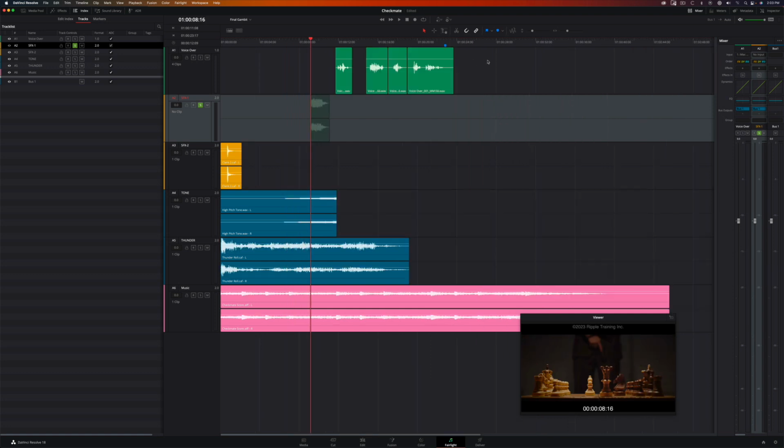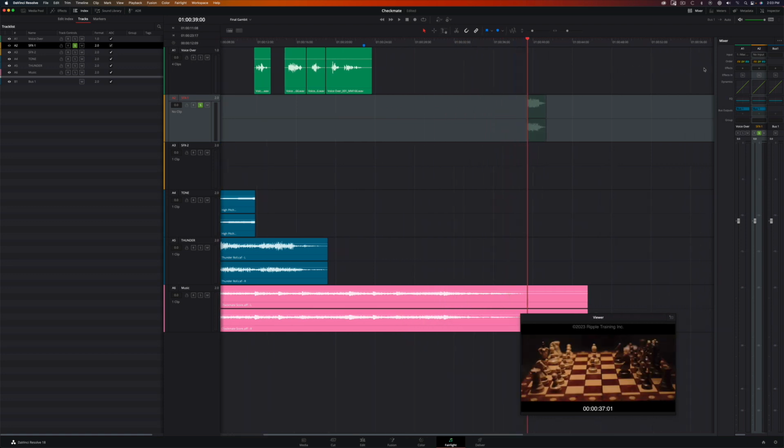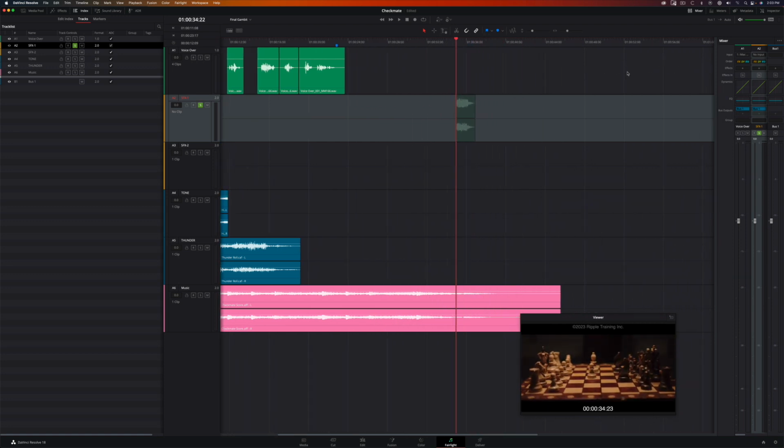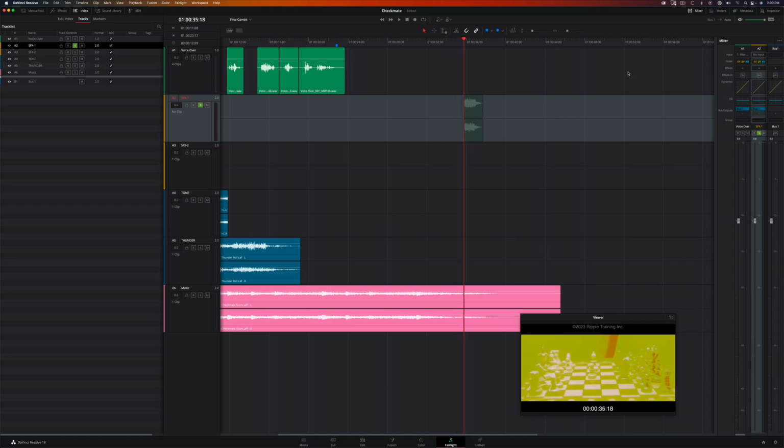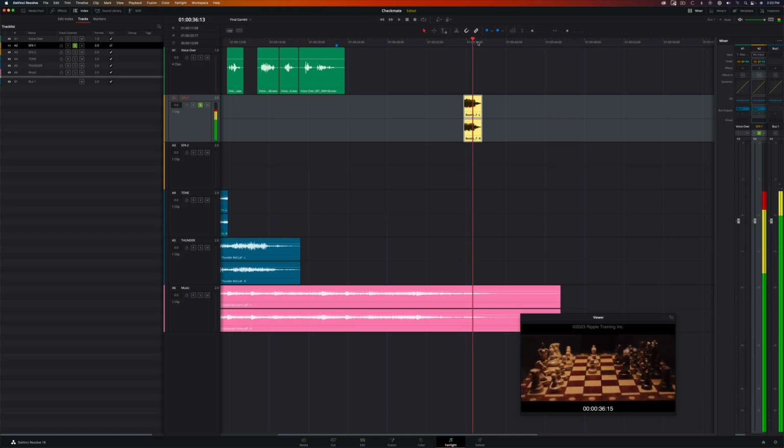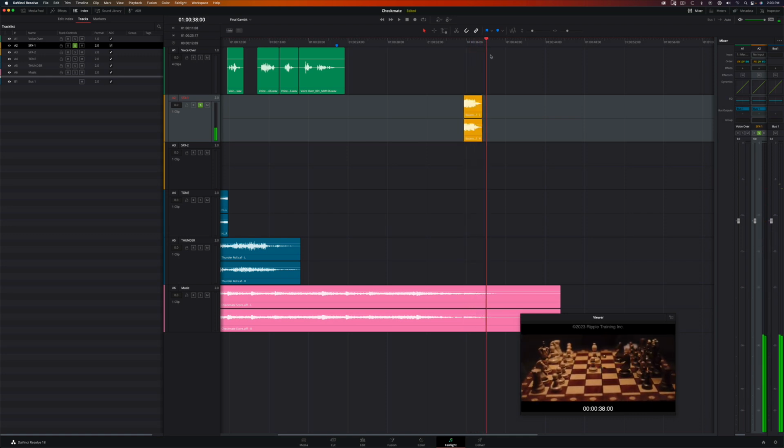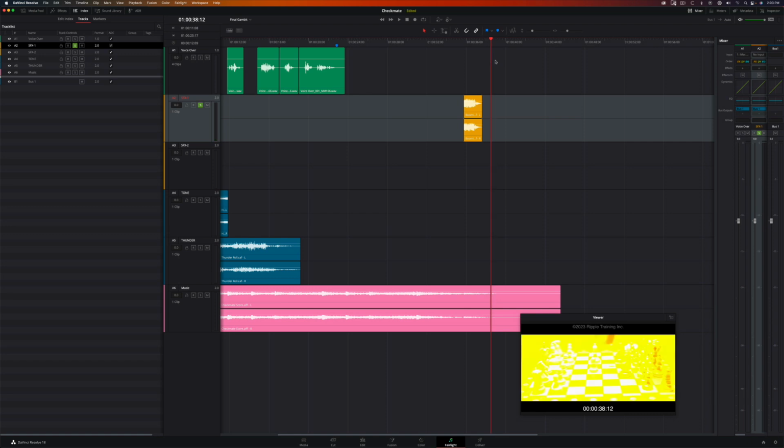Press Shift-Z to zoom out, then move the playhead to 35 seconds. Then press the left and right arrow keys to navigate to the yellow flash frame in the viewer. When the playhead is over the frame, press Command-V to paste the clip. Move the playhead over the second flash frame and paste again. Play back the edit.